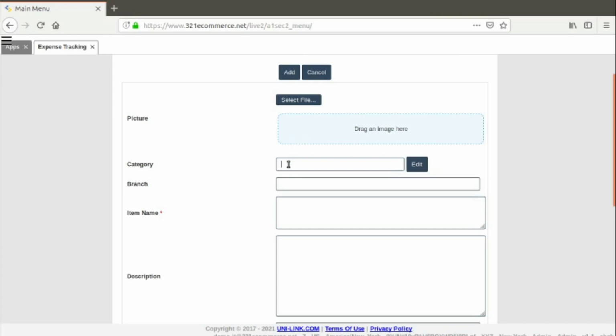Now on the category, since we put in the entertainment, put in E, there you go, entertainment expense. The system would look at any category that starts with an E or has it anywhere within the words, and it's going to pull it up. So let's say, for example, if we put an X, it's still going to come out right here, entertainment expense.